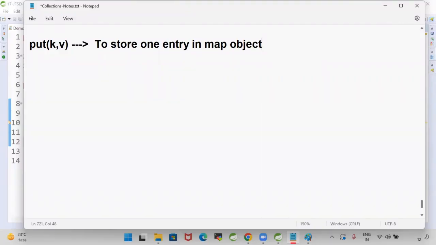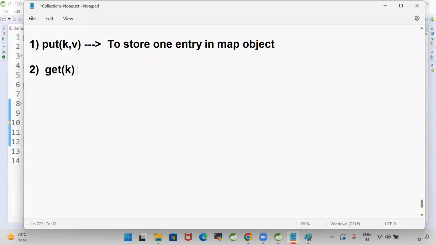The put method is used to store the data. Similarly, the get method takes the key and returns the value based on that key. To get the value based on the key, we go for the get method. Put method and get method.